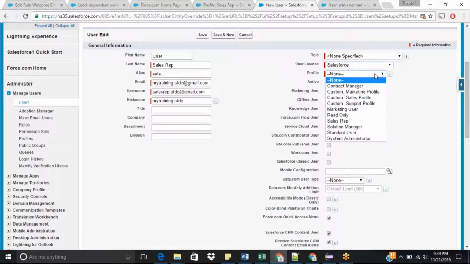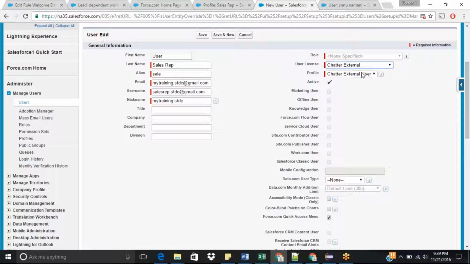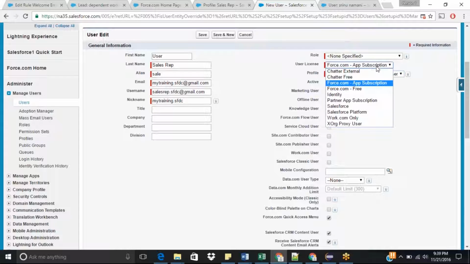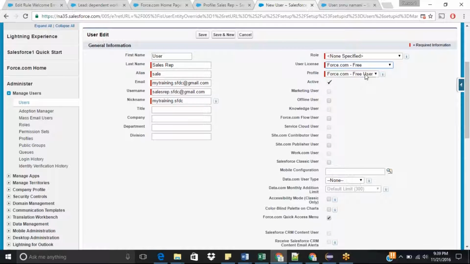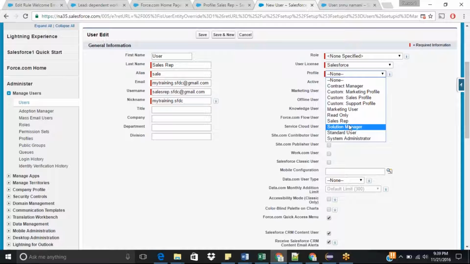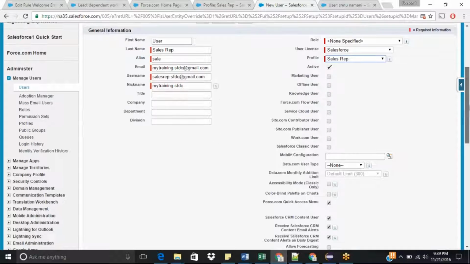Okay, right. Profile, we have sales rep profile. See, for this Salesforce license you can have only these profiles. Okay, if you change this license, then you will be seeing some different profiles. See, for this Chatter External license you have only Chatter External User, and if you take Force.com application, you got only that. Okay, so depending on the license you can add profiles. So I want to have Salesforce license here, and I wanted to have sales rep profile, right?